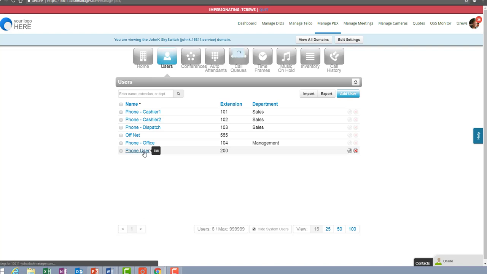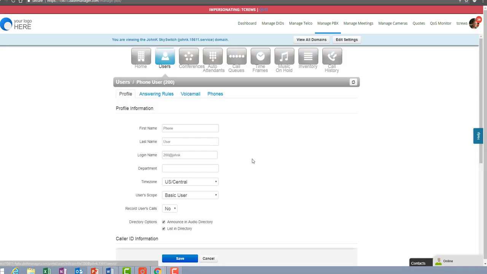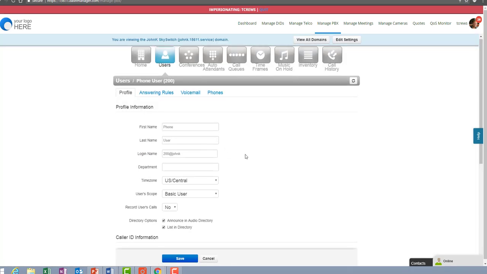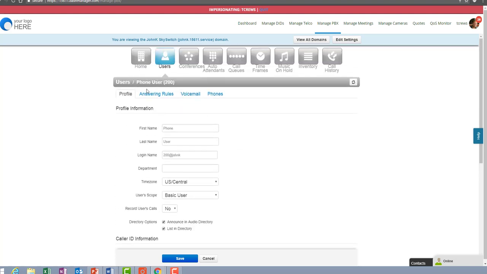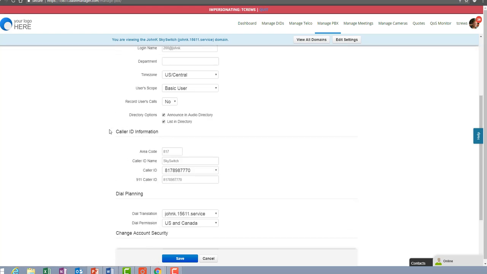So let me click on phone user 200. I'm just going to apply it to this particular user. Now if you notice, we went to the user's profile page, and here's the caller ID information area. The information that is here was pulled from the domain default information. Let me talk about that a moment.